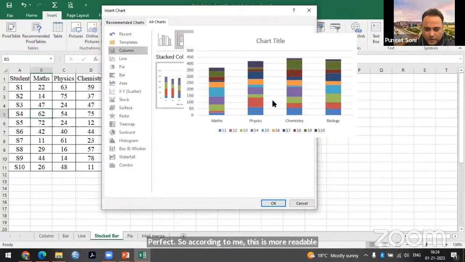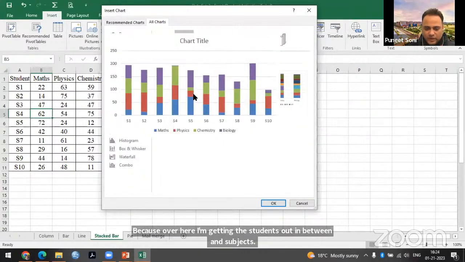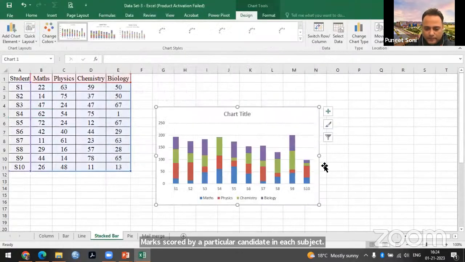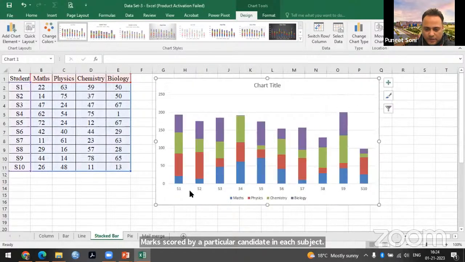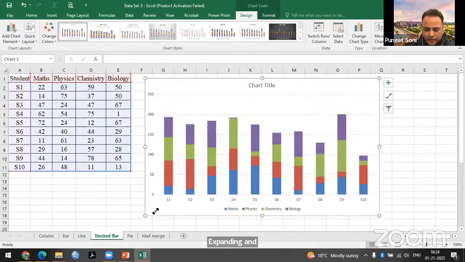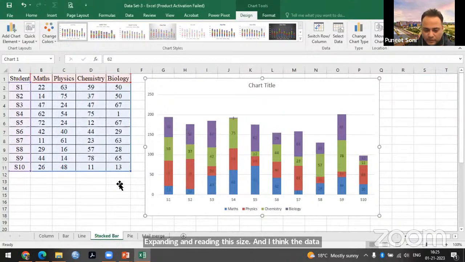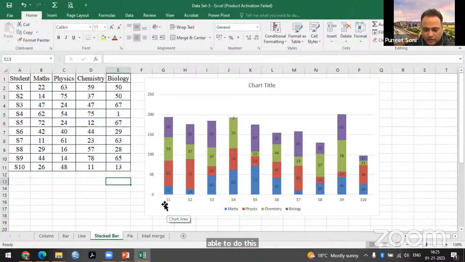Because over here, I'm getting the students count in between and subjects at the label side. But over here, we have got student-wise marks scored by a particular candidate in each subject. So I'll prefer this type of chart and press OK. Expanding and increasing the size and adding a data label to this.